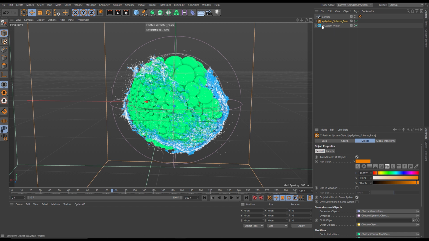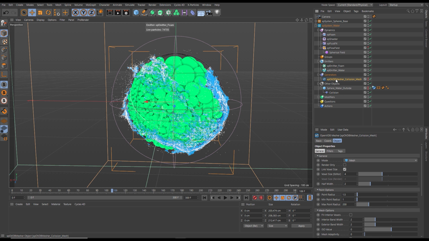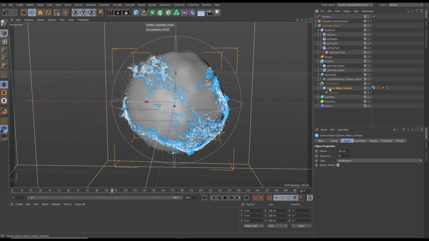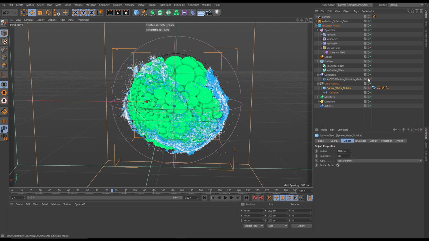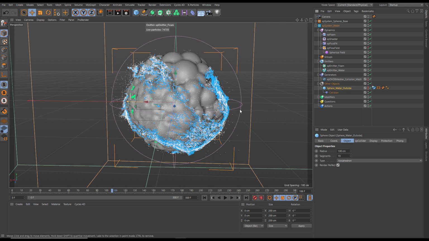Now, they're not actually interacting with these spheres. They are interacting, if I open up my system water, with this open VDB mesher, which is driving this collision deformer inside of the sphere. And it's this sphere that the fluid particles are interacting with. The sphere is being deformed by the collision deformer, and the collision deformer is being driven by this open VDB mesh of these base particles.